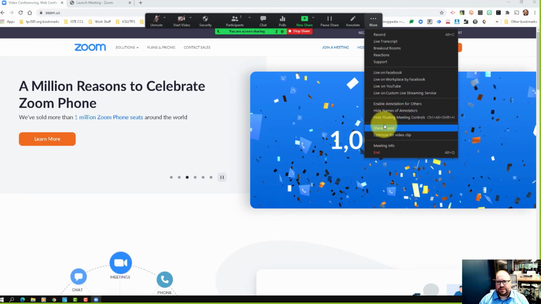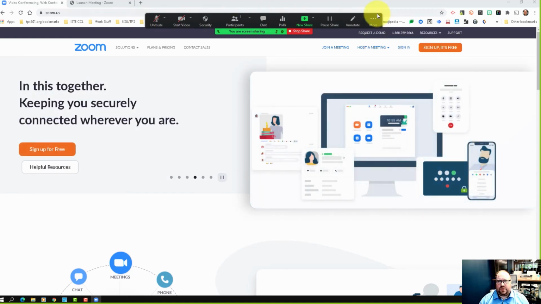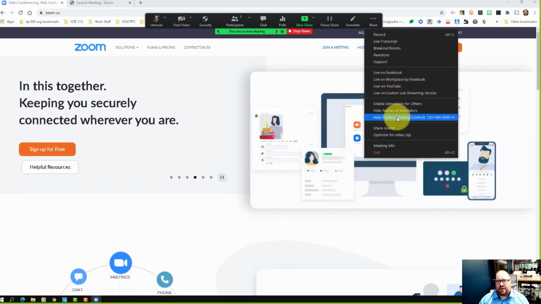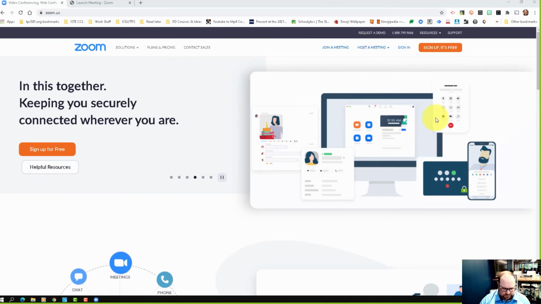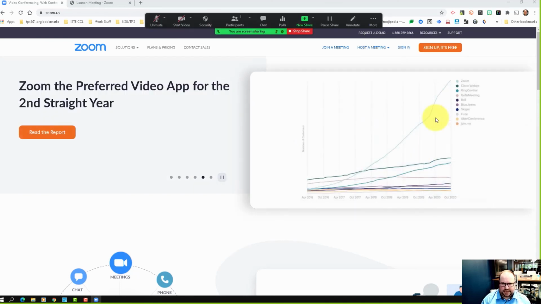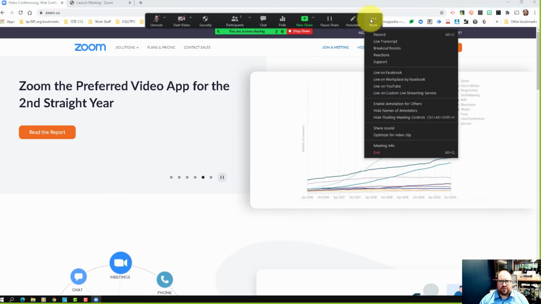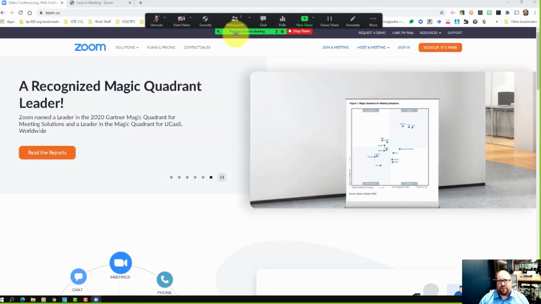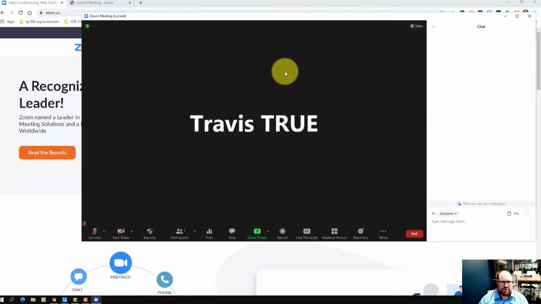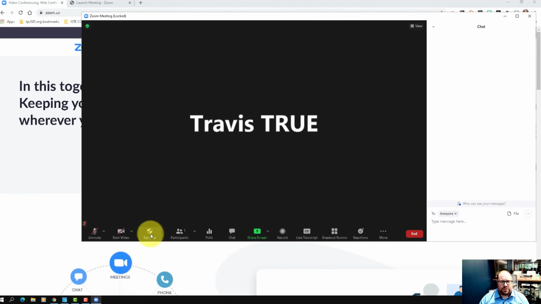I can hide the names. I can hide this floating toolbar if it gets in the way, and you have to do Control Shift Alt H to get it back. So Control Shift Alt and H brings that back. You've got to remember that. You may want to write it down if you're going to use it. And then that's pretty much it for screen share. I'm going to stop screen share. It takes me back into my regular view. Okay, and then again, if you want students, you have to turn it on for students.